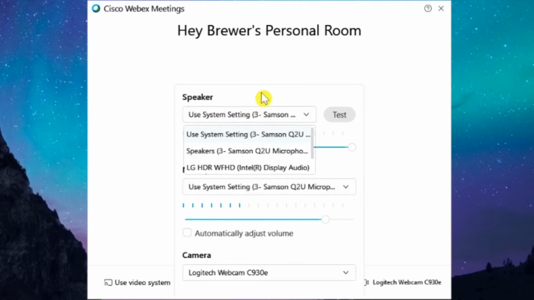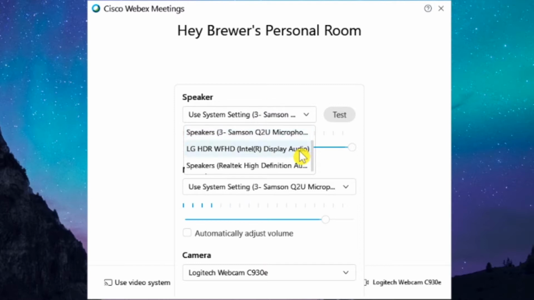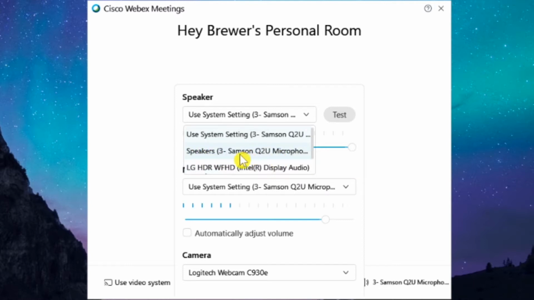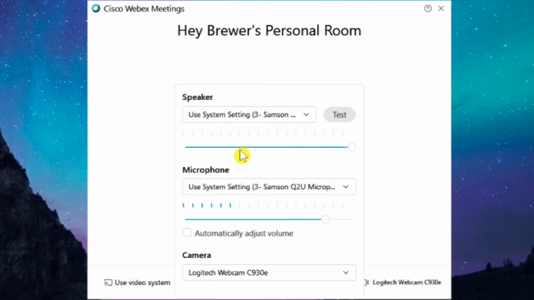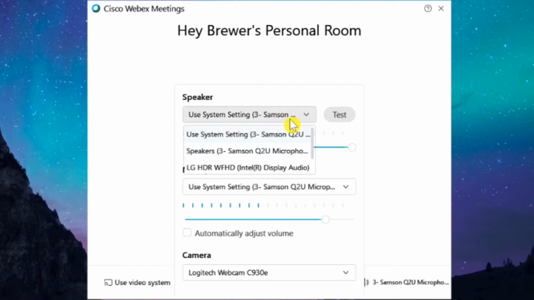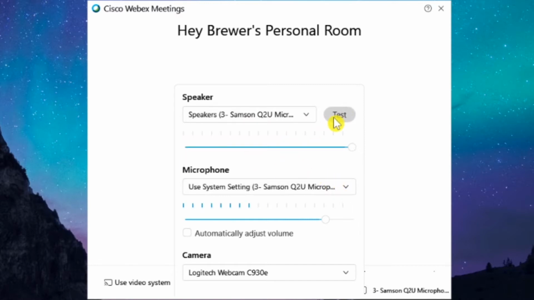So for the speaker, if I click this, I have several. I can use my internal computers. I can use my monitor's built-in audio, the microphone that I'm actually using, and then the system settings, which I've predetermined or you would have preset in your configuration of the computer. So I'm going to use that. For me, I know what it is, so it does no harm to say I know for sure this is it. And then it will also allow you to test.